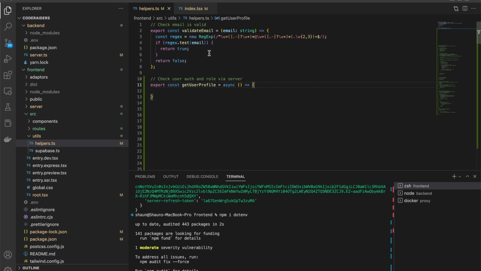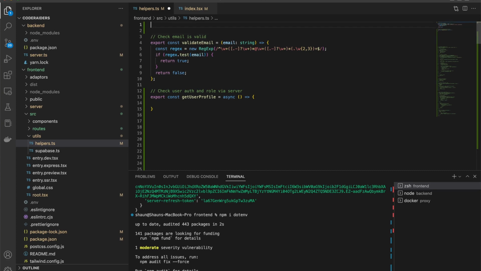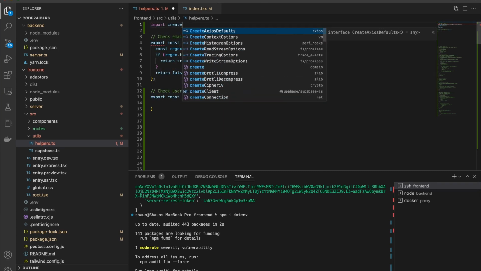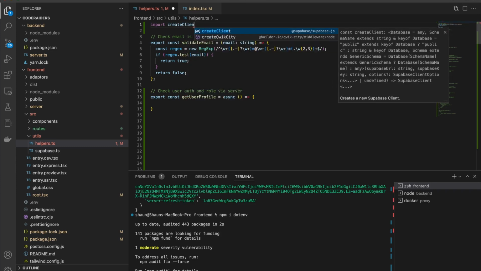Once you've pasted in your Supabase URL and secret key, also make sure it's not the anonymous public key because this won't work. It needs to be the secret key. And you can get that again from the same place you get the anon public key from.